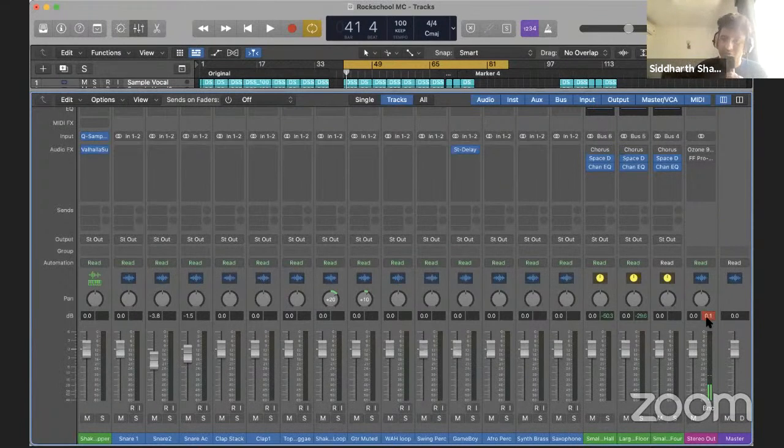Okay, so when you're processing music, there are 3 stages to it. One is the pre-mix stage, as I like to call it. The pre-mix stage is all about setting your levels correct before you even touch EQ, before you even touch compression or any of those things.